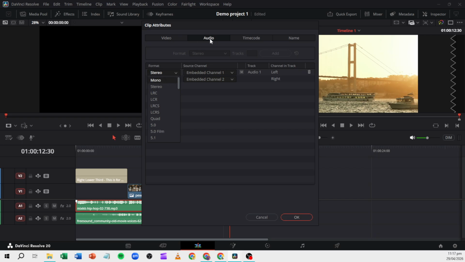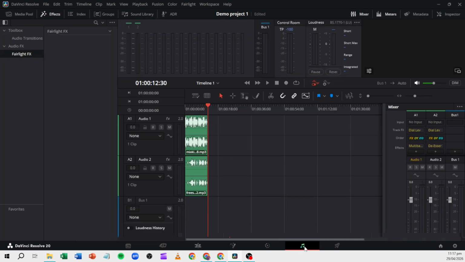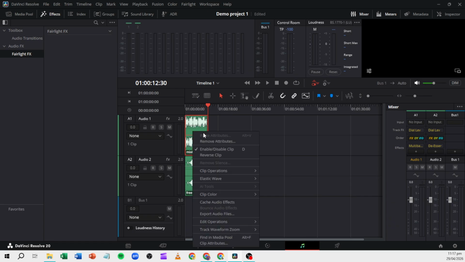If you prefer to set this behavior at the track level, so every clip you drop there acts like stereo, you can do that as well. In either the edit page or the Fairlight page, right-click the audio track header and choose Change Track Type to Stereo. This configures the track itself as stereo, which is helpful for consistent routing when you'll be placing multiple mono clips on the same track.